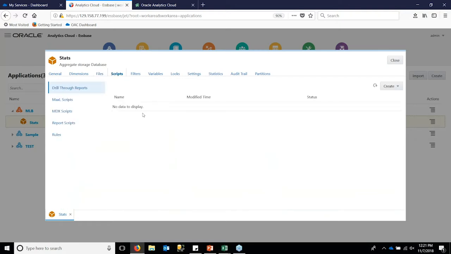The other thing that's new, as Nick talked about before, is the ability to create MaxL scripts, MDX scripts, and it was actually left off the patch notes, but report scripts as well, which is all really nice that you can do inside the user interface now versus it used to be all through a command line interface. So it's really nice that you can just stay inside the web and do all that here. There's also a lot of other stuff in here as well, such as security filters for the database, your variables, any locks, settings, statistics, the audit trail in case you want to see what data has been changing, and then partitions.